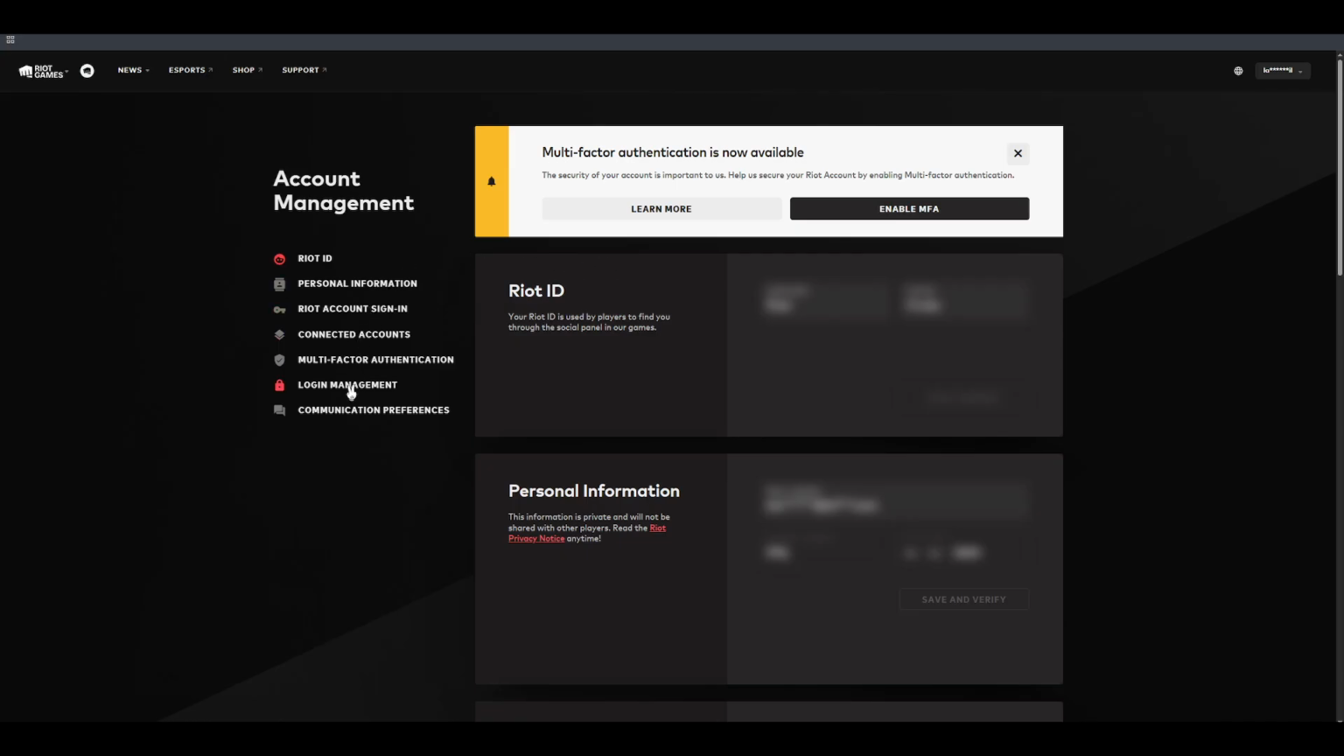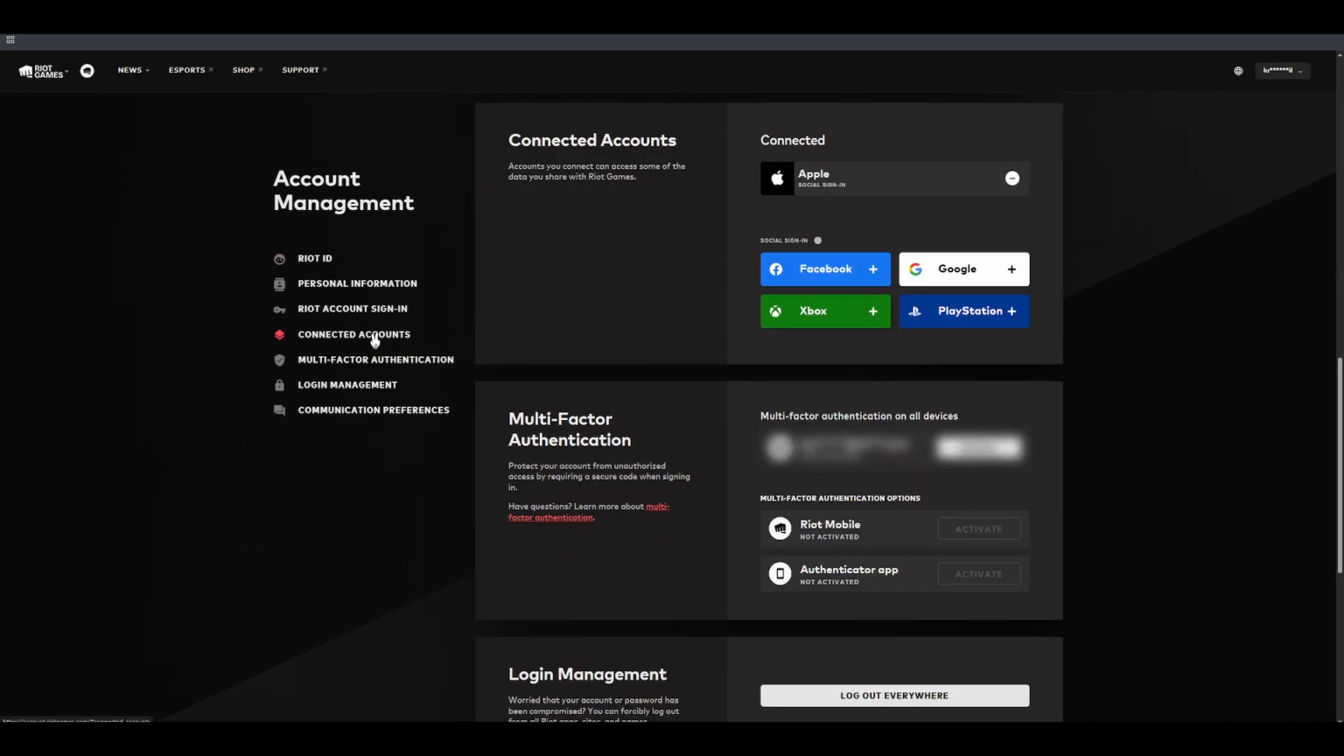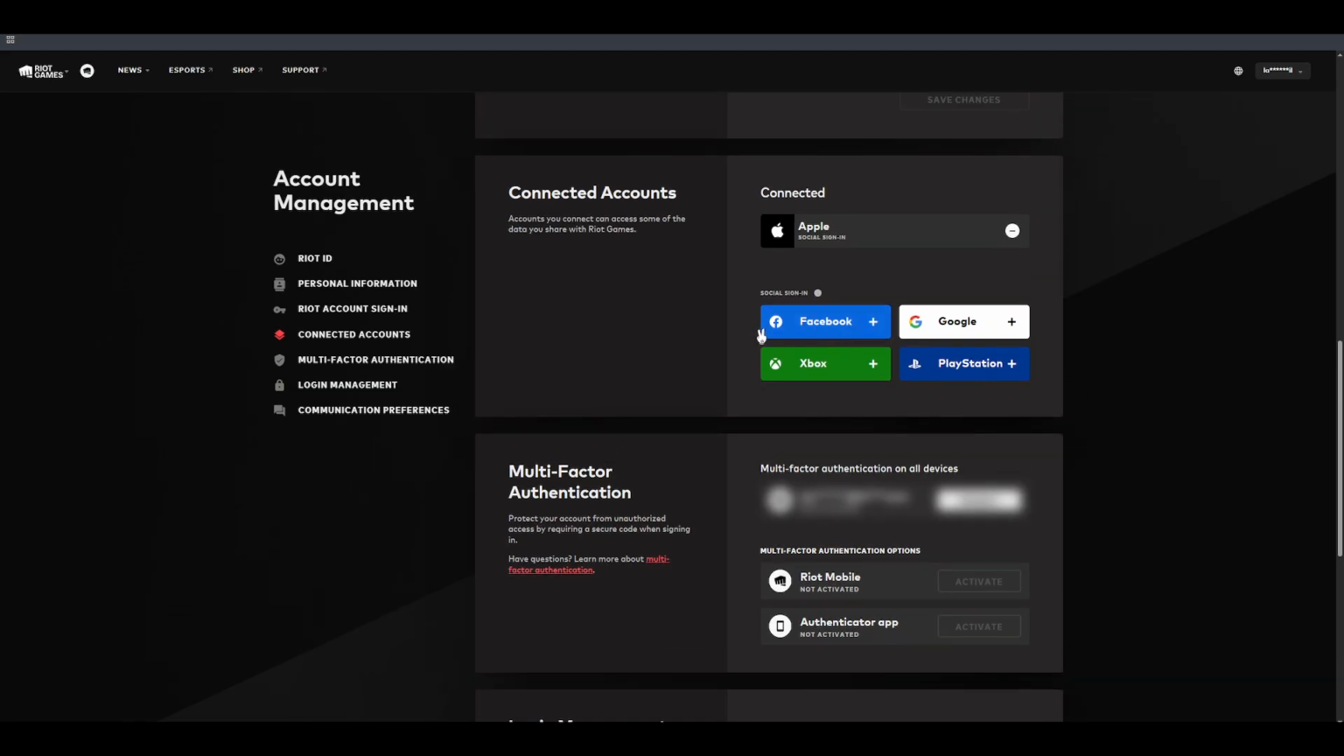Inside your account settings, find the Connected Accounts section on the left side of the page. Click that to open the list of services you can link. You'll see options like Facebook, Google, Xbox, and PlayStation. Today, we're focusing on Xbox, so go ahead and select the Xbox option.